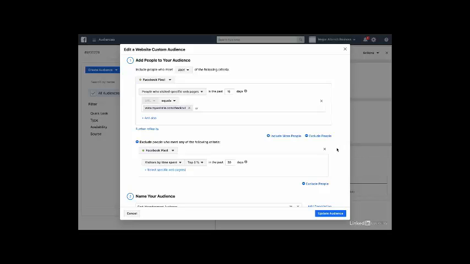We can also create more rules. We can add more people, we can exclude people, and you can get as granular as possible. One thing to note is that you want to make sure that you do have enough traffic, that it isn't too specific, that you're not going to create an audience of maybe 10,000 people. So you don't want to be too specific.